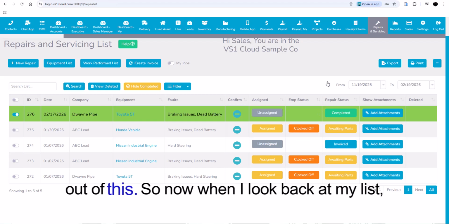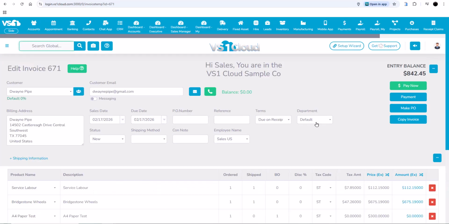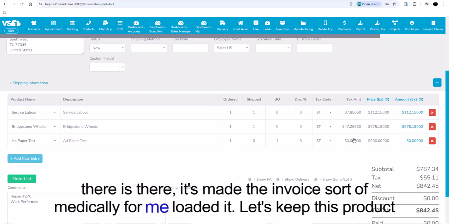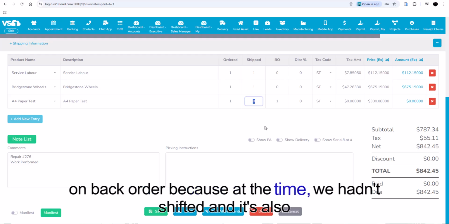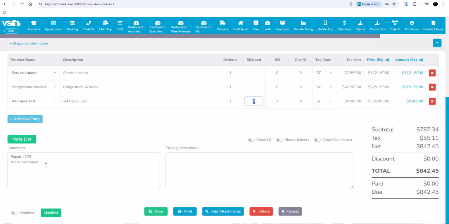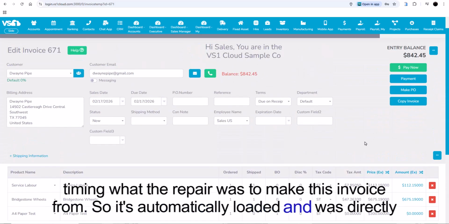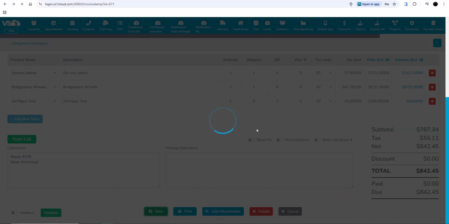Close out of this. So now when I look back at my list, there it is there. It's made the invoice automatically for me, loaded it. It's kept this product on back order because at the time we hadn't shipped it. And it's also told me what the repair was to make this invoice from. So it's automatically loaded that invoice directly up for me. I'm just going to hit save like so.